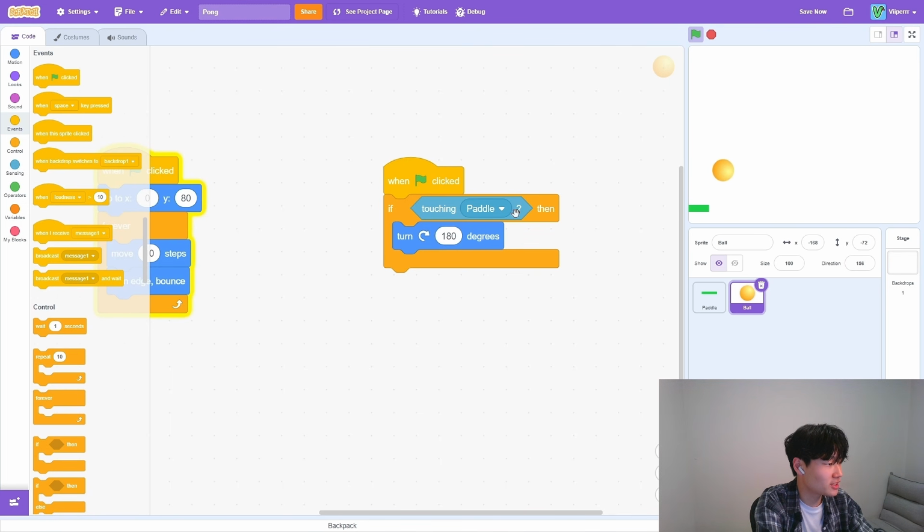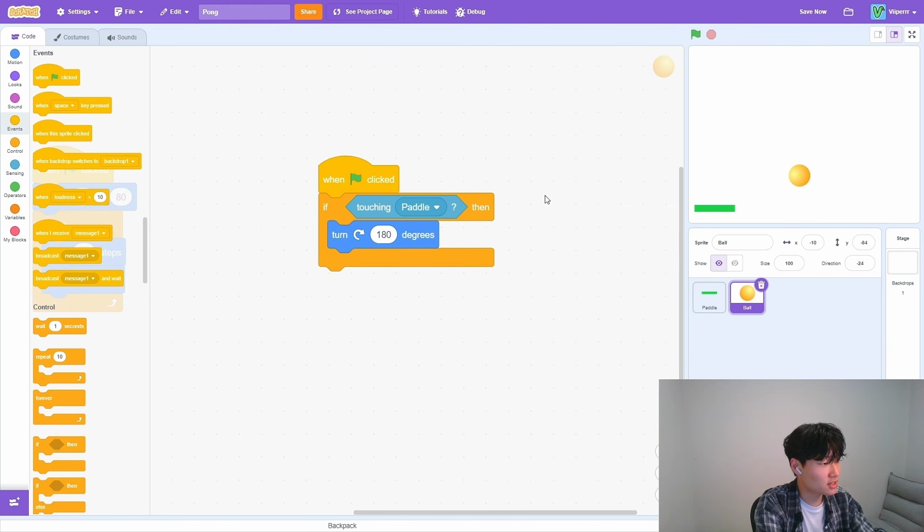Even though we added the if touching paddle, it seems that nothing has changed whatsoever and the ball still goes through the paddle. That's because the script we just made is only being run directly when we hit the green flag. So when the green flag is clicked, we're just going to check once if we're touching the paddle, and after that, it's not going to check multiple times.